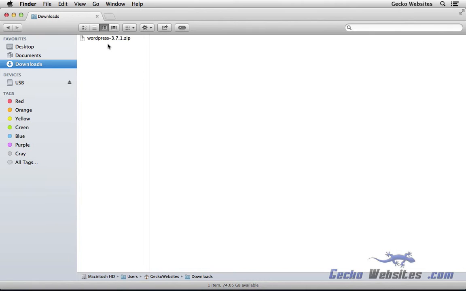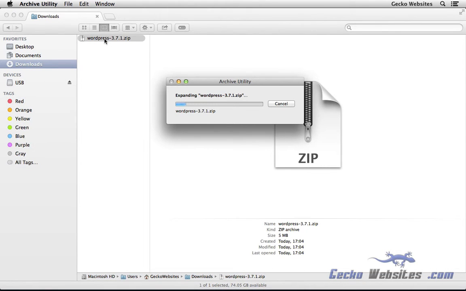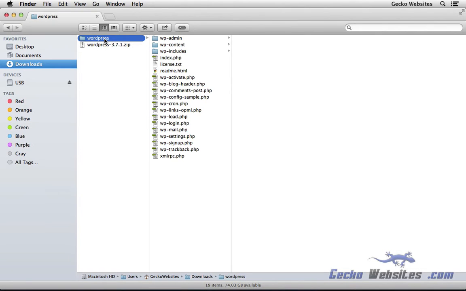It's a zipped file. So the next step will be to take all the files and folders out of that zip file. So I'll do that by double-clicking on it. And now you'll see highlighted in blue is a new folder, which is called WordPress. And within that folder are all the folders and subfolders and files and images that make up the WordPress software.